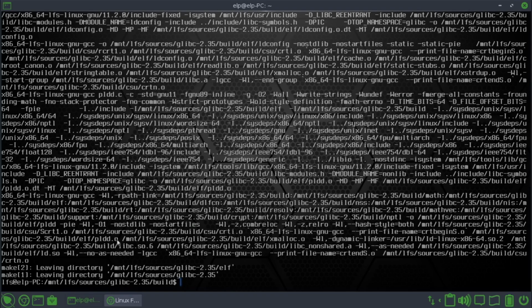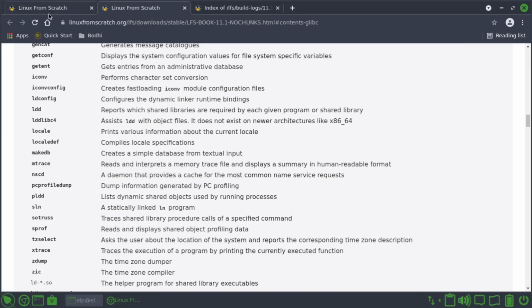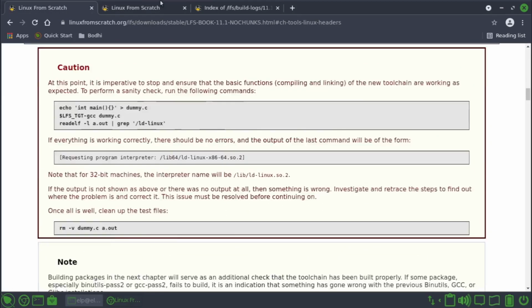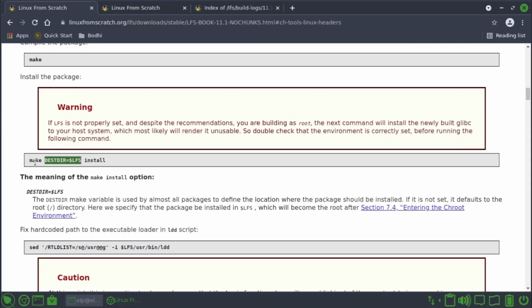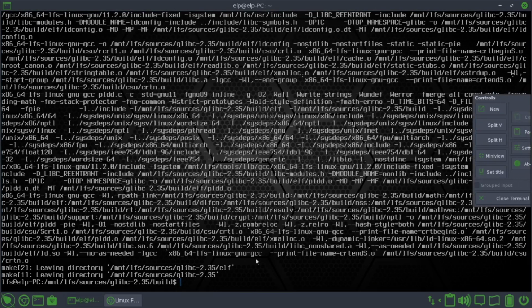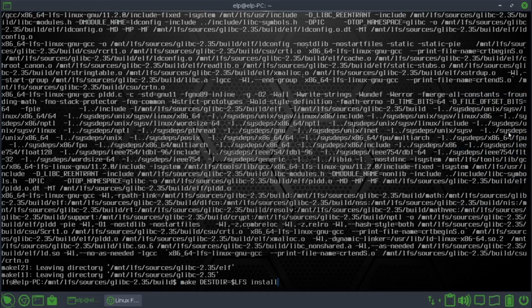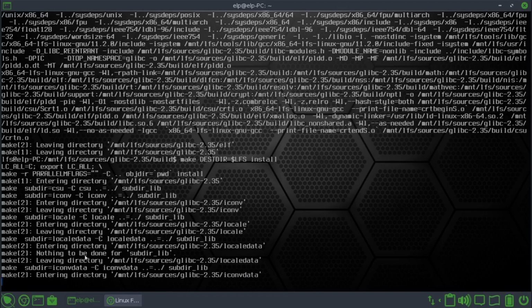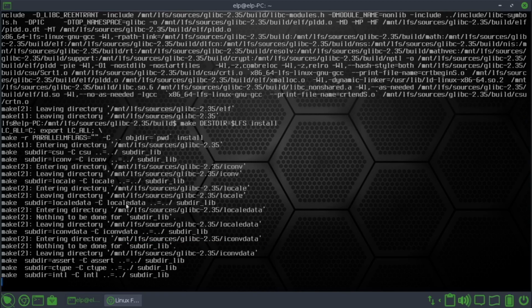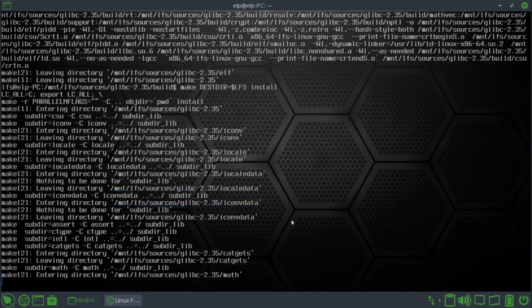Well, now the build is done. So let's go back to the page. Okay, so the next step is to install it. So make DESTDIR=$LFS install. You can see it's installed in the mount LFS directory.